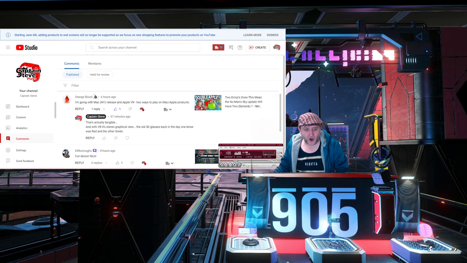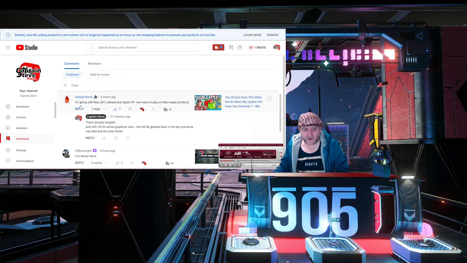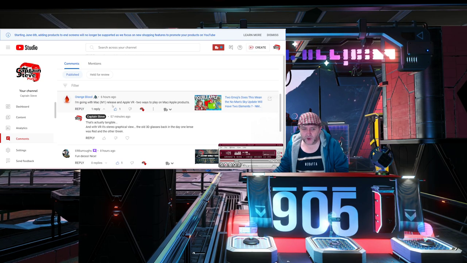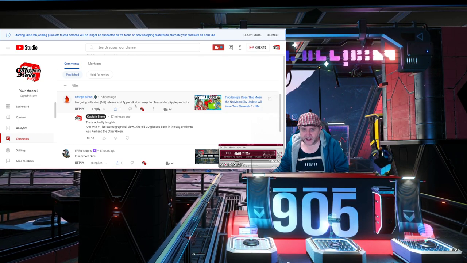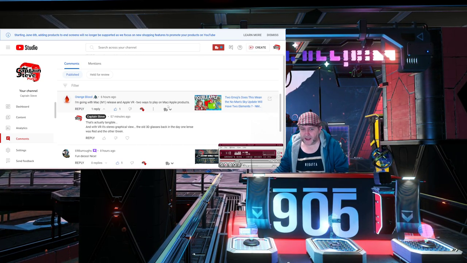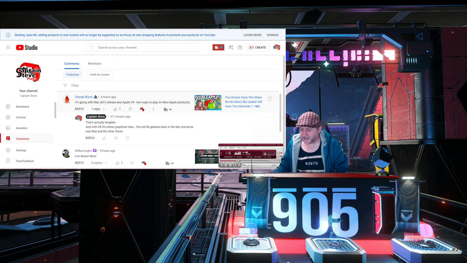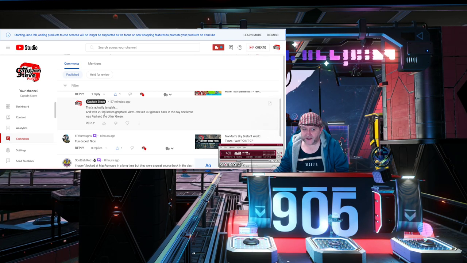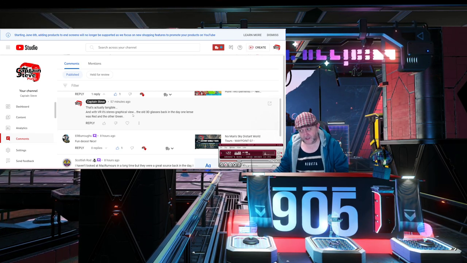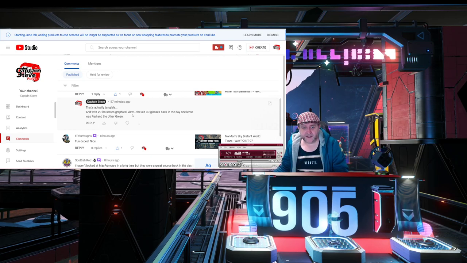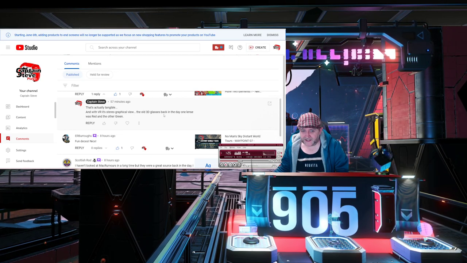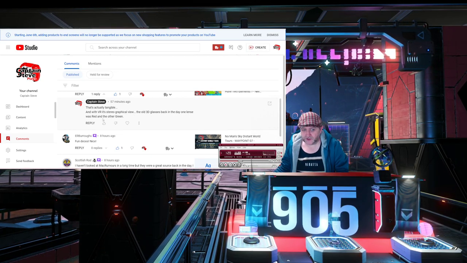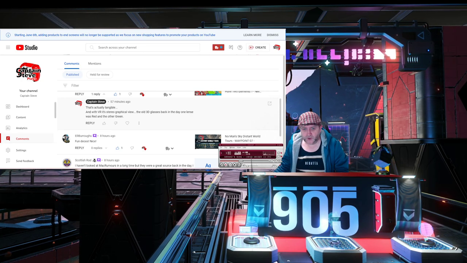So this was by Orange Blood 6 hours ago. I'm going with Mac M1 release and Apple VR. Two ways to play on Mac and Apple products. And I've actually responded, that's tangible. And with VR, it's stereographical view. Yes, two apples, two eyes. The old 3D glasses, back in the day, one lens was red and the other was green.